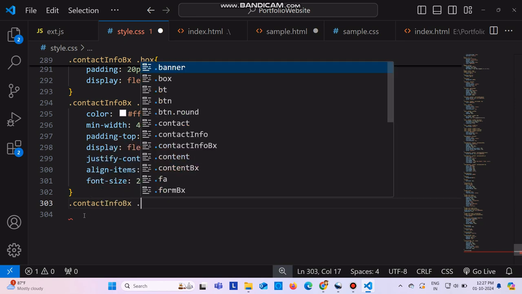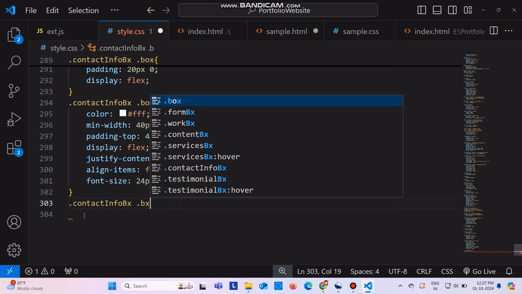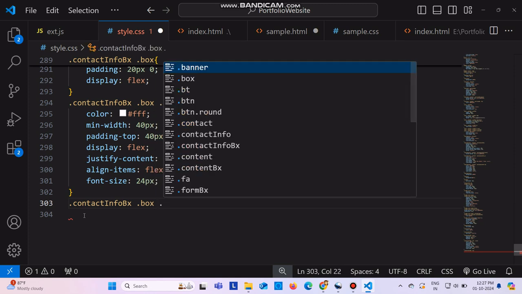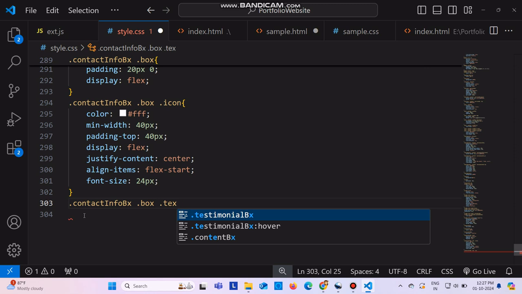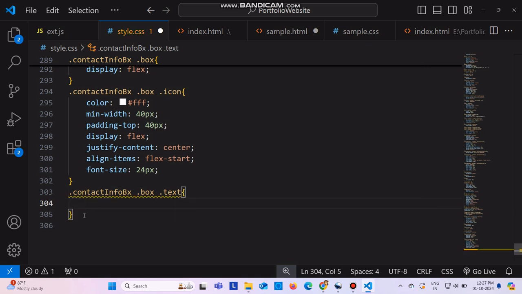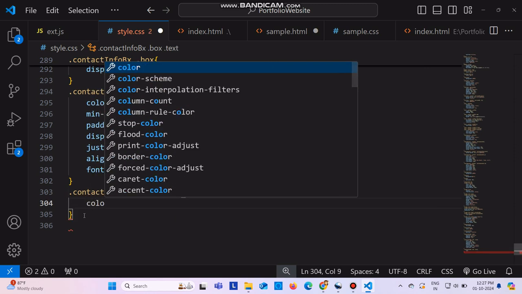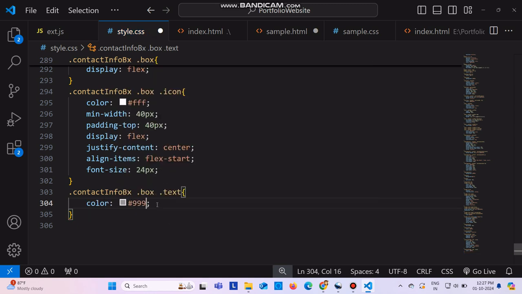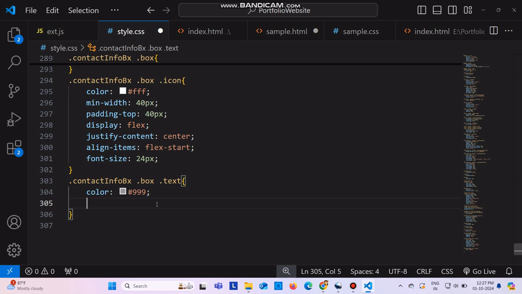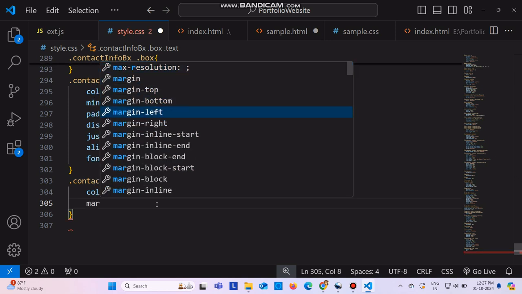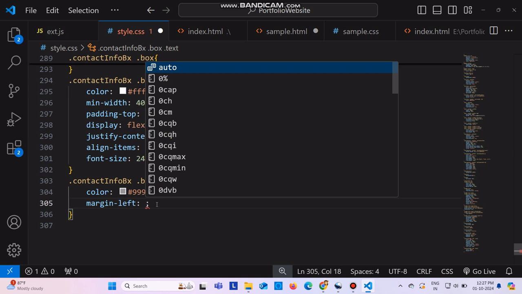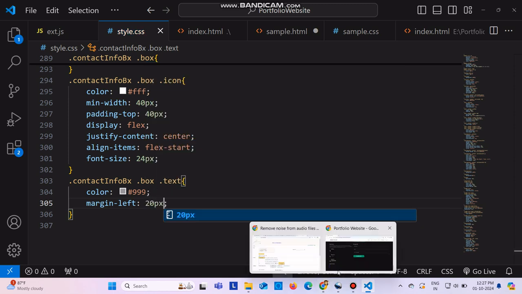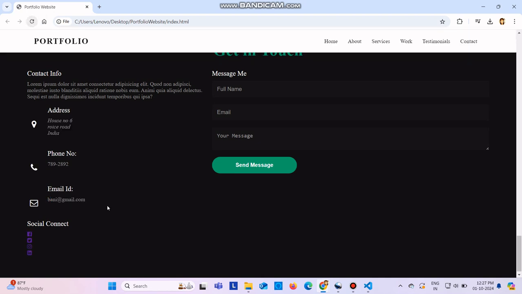Inside it we have the box, and inside it we have the text dot text. Okay, so here I'm going to do the modification. So let's write down the properties. So color, I want to give it a little bit of silver look, so hash 999. And then the margin left, I want the text to start from the margin left, giving 20 pixel gap from left hand side. So refresh it, you see a gap has come.